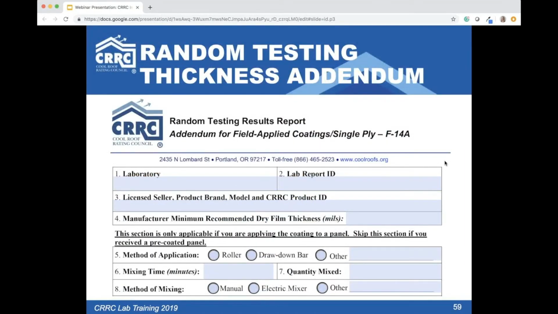Addendums for random testing. The first is an addendum specifically for field applied coatings and single ply. This is just required for those 2 product types, nothing else. What this does is it tells us some information about, for coatings, how the panel was prepared by the lab, because usually what we receive is pints of liquid coating. They're not already applied to a metal substrate, so that's something that the lab has to do. So we want to make sure that those are prepared properly.